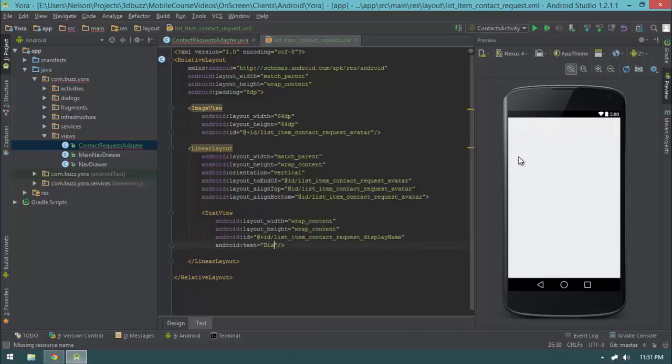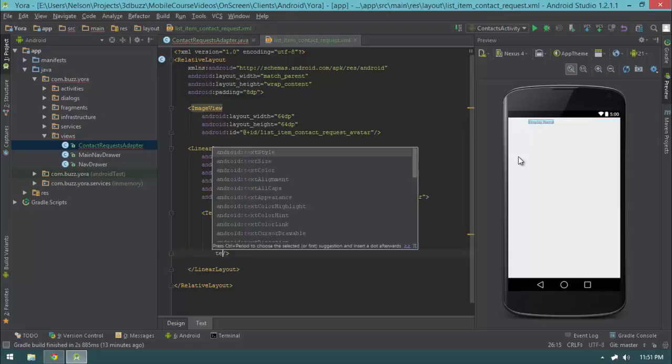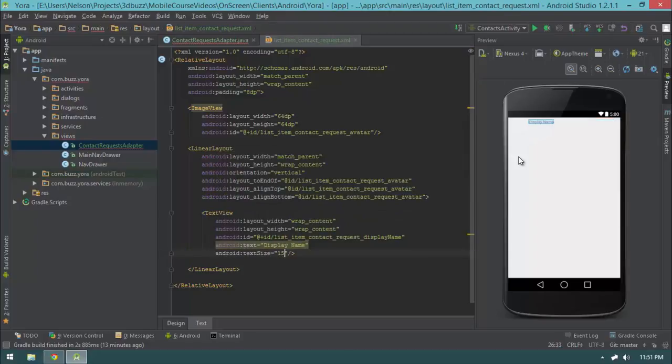I'm going to give him a text of display name. And just like I said before when we were talking about creating list views, I always like to give little placeholder values for my views when I'm working them out, even though I know that the text of this text view will be replaced at runtime. But that's okay that it is. Anyway, next up I'm going to give it a text size of 14 SP and a text style of bold.